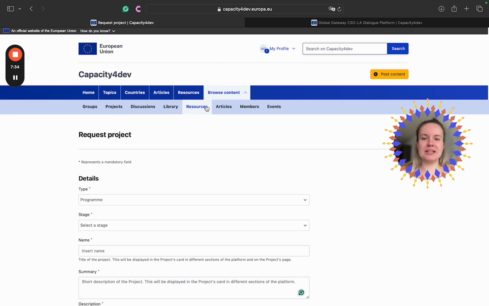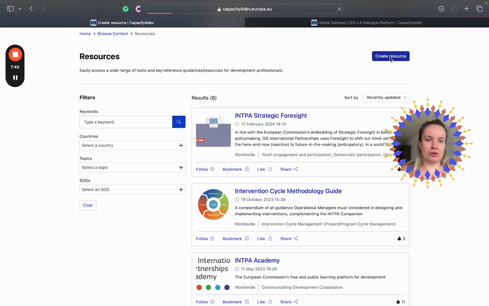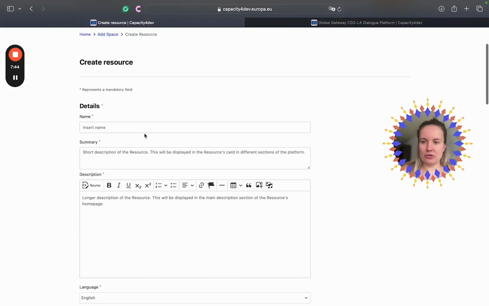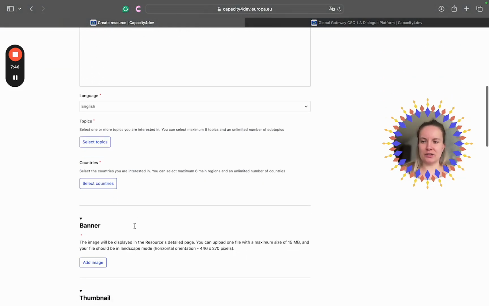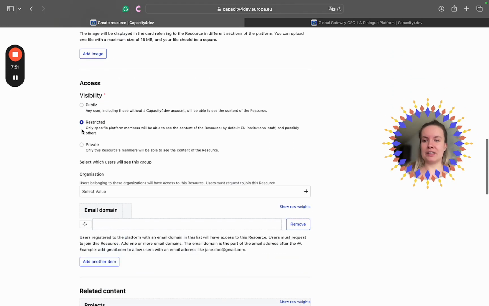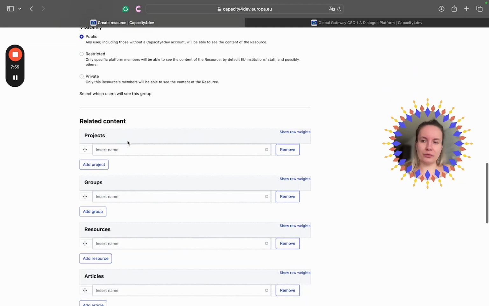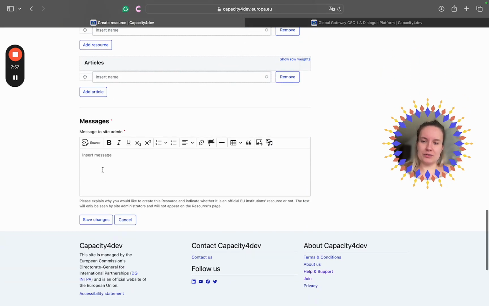The last but not least is the resource. Again, we hover over Browse Content and we select Resources. Here in the top right corner, we click on Create Resource, and we continue with the mandatory fields in the submission form that are available. We can choose between public, restricted, or private for the resource, and also the other mandatory fields as they are.